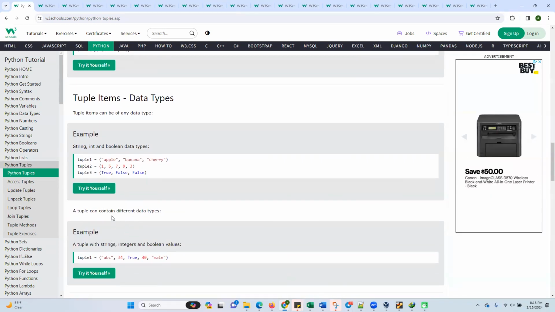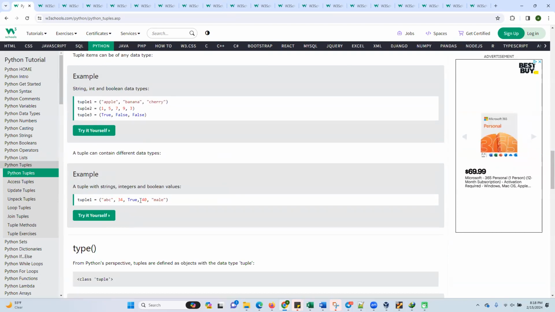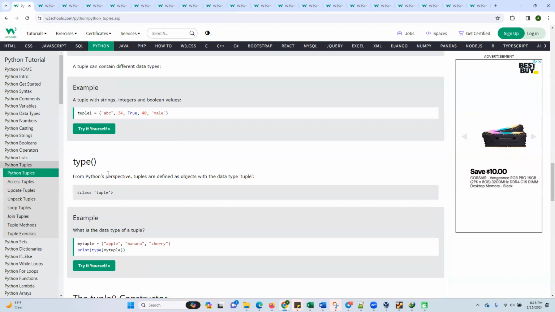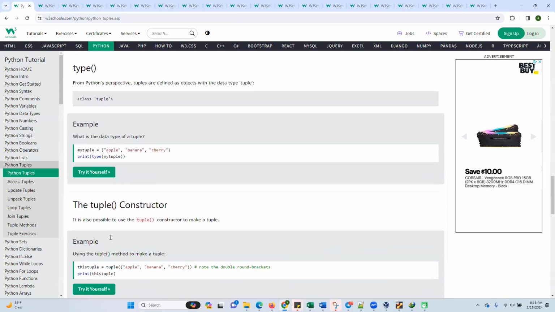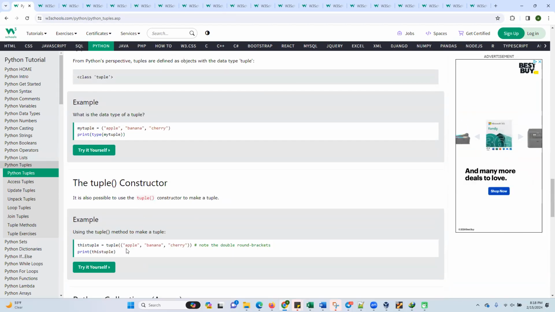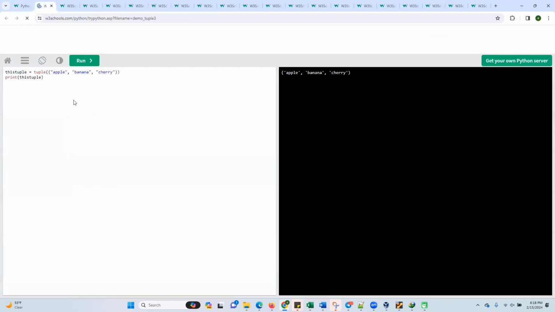For the data type, if you use the type function, you can see the type. A tuple can contain multiple data types also. Tuple has a constructor: put a list of values in round brackets and you can make it a tuple. So one tuple to another tuple you can create. The value in the round bracket is a tuple, and you are passing these tuple values into another tuple, so it makes a tuple.